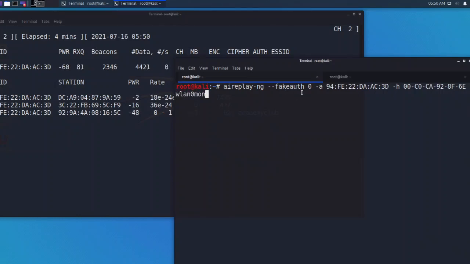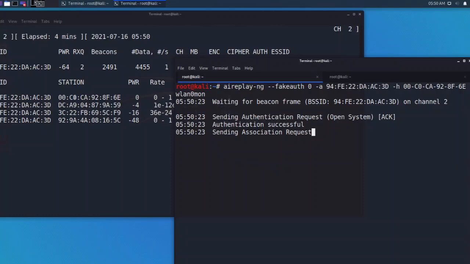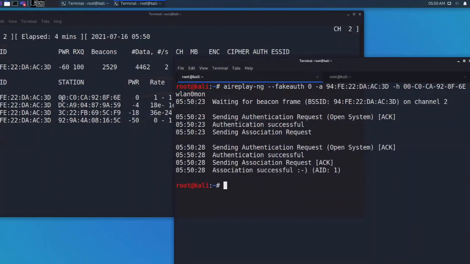So once I hit enter, this aireplay-ng will try to fake authenticate ourselves, our own MAC address, our own wireless adapter, to the actual target router, the target network over here. So I hit enter, and here you go. You see that? Do you see the station as connected in airodump-ng as well? How cool is that? We are now fake authenticated over here.